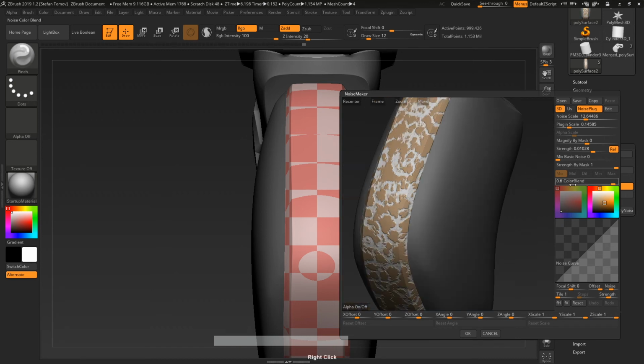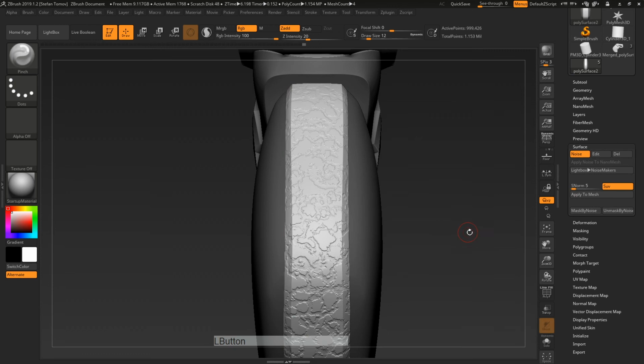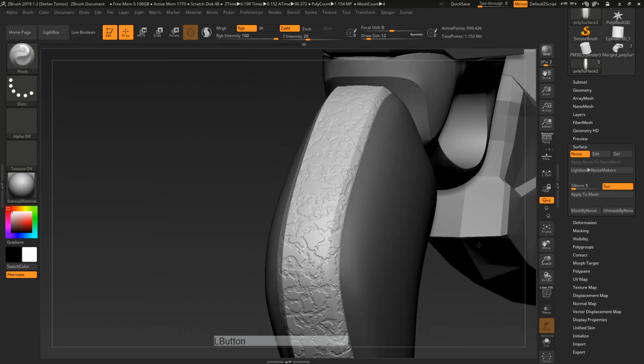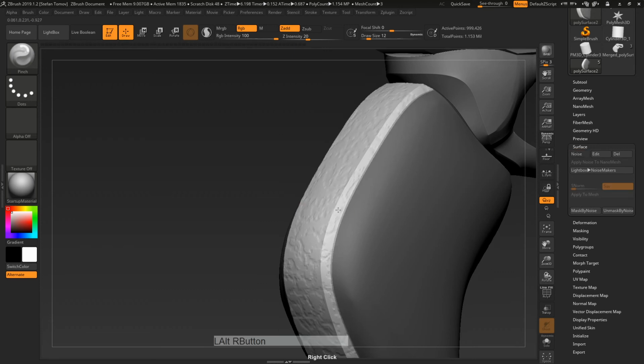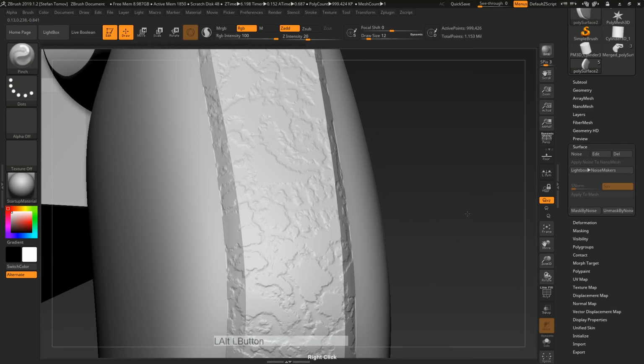So this is a really cool tool that you can use to make different effects. So let's leave it at this and click OK. And now if I click apply to mesh, oh, it's going really slow. Click apply to mesh, it's going to put it on the mesh. Now it's here, and that's it.